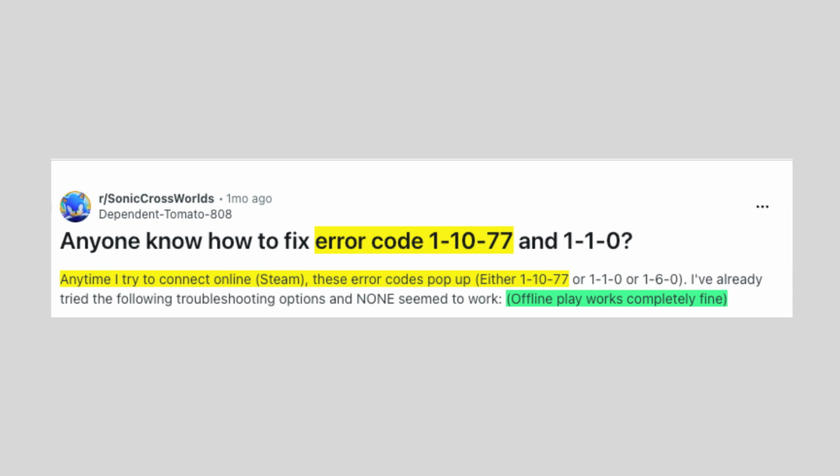Here in the video, we will share the details for the Sonic Racing CrossWorlds error code 110.